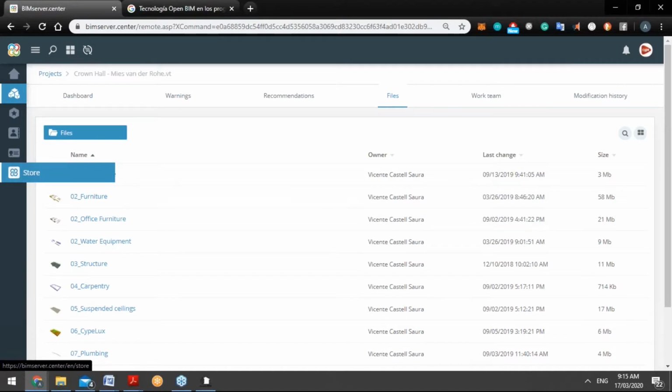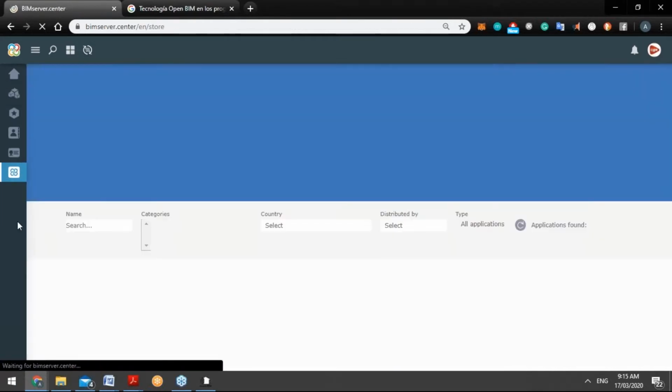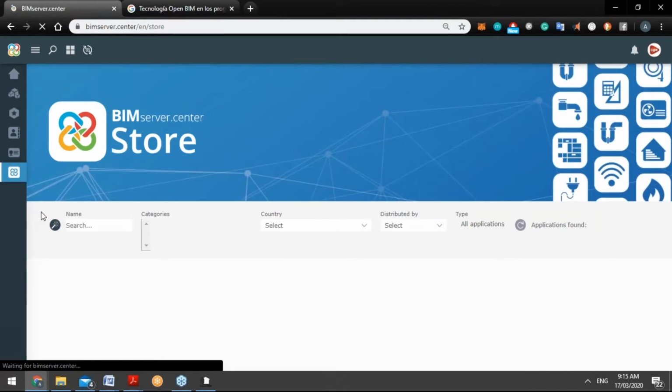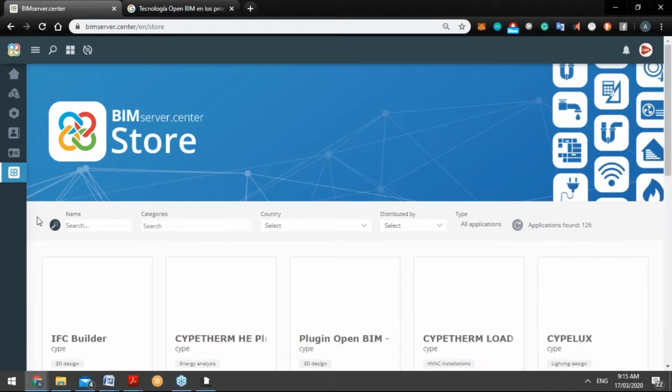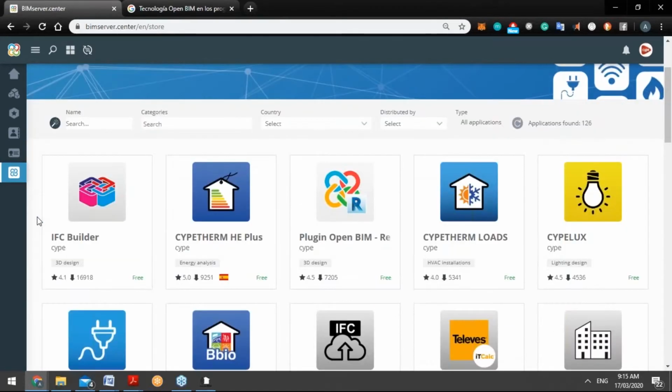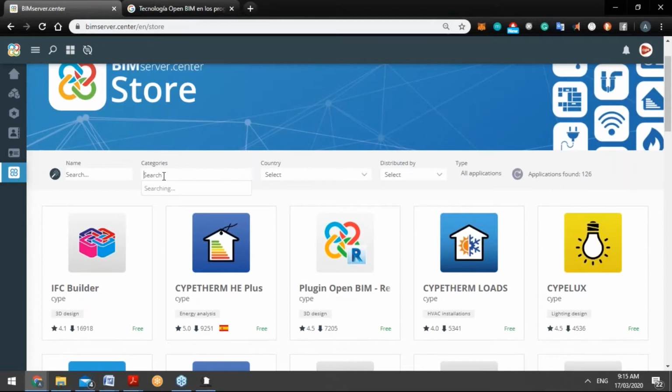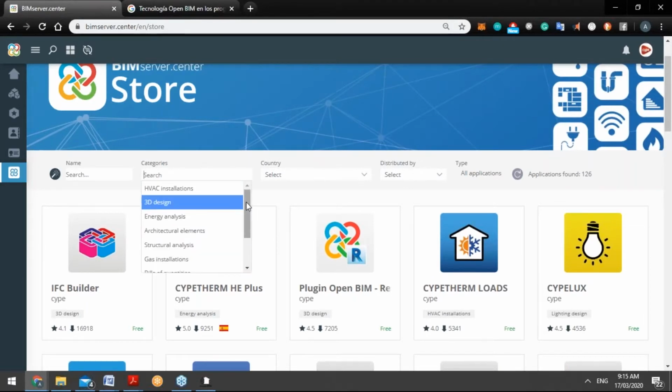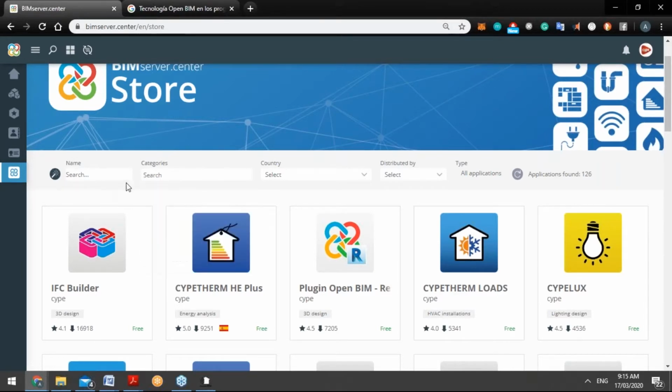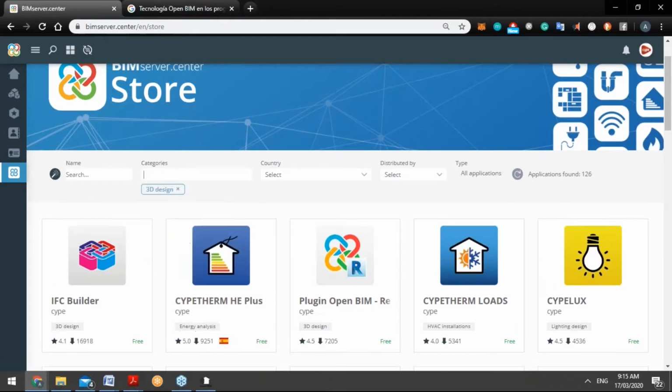So I'm going to head over to the store now. This is the BIMserver.center store. This is where all our applications can be found for download. And you can have a look at our whole range of applications. So we can come over here to categories just to get a brief overview. HVAC, 3D design, of course, etc. Fire protection as well. Now I can come over here. What I want to show is 3D design.